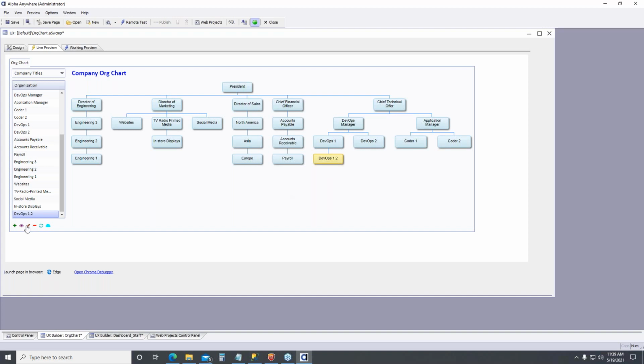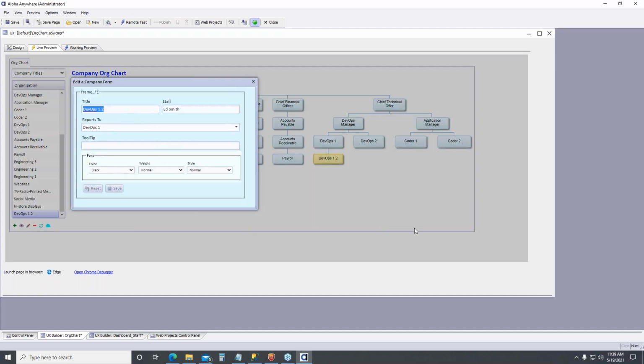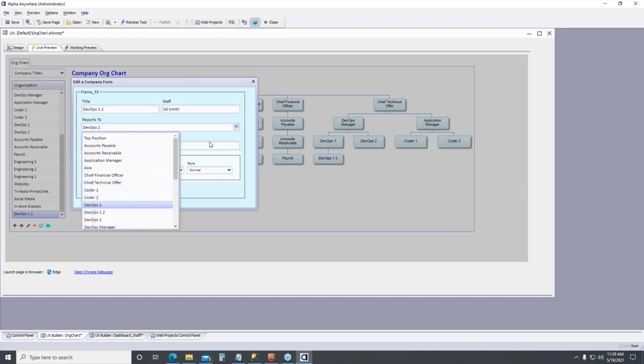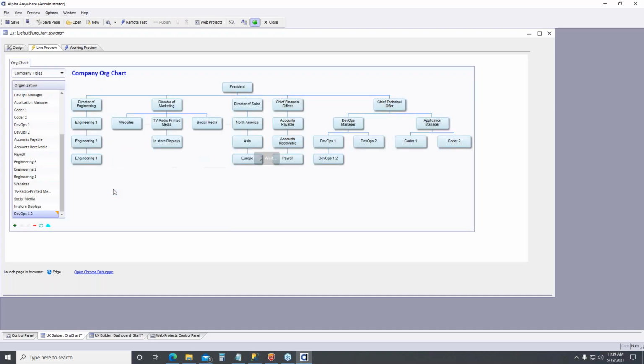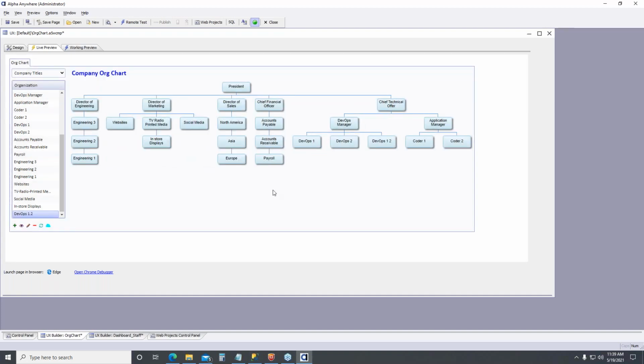Yeah. And so now if we said, well, actually, he doesn't report to that guy, it all works on who you report to. He really reports to the DevOps manager. So we just choose the DevOps manager. We saved it there. And now it's moved it. Very cool.